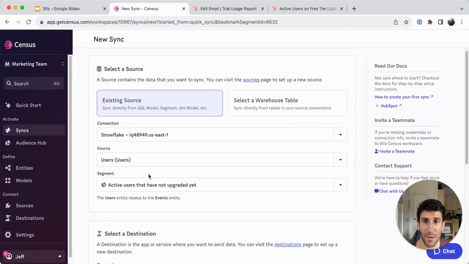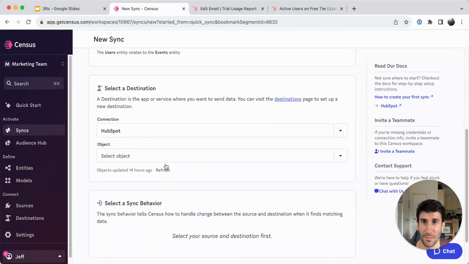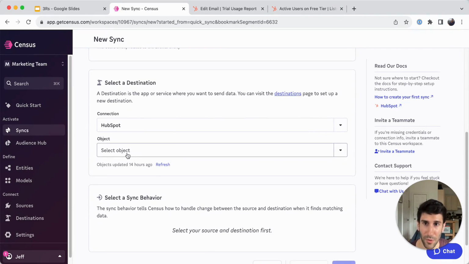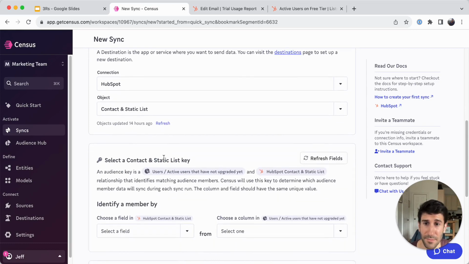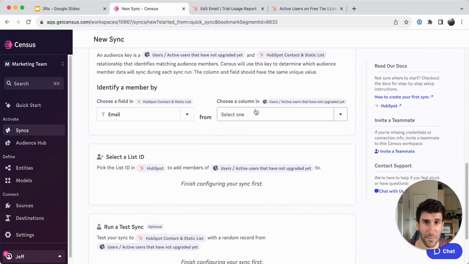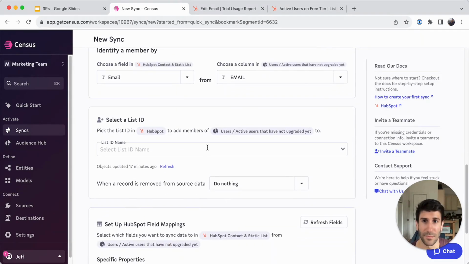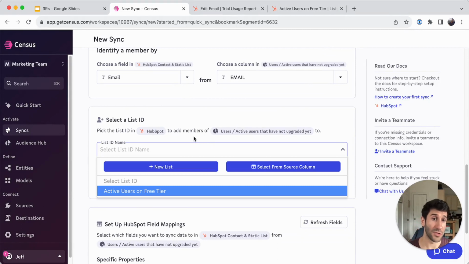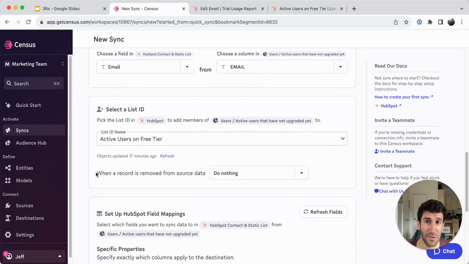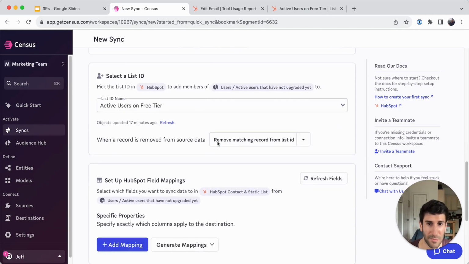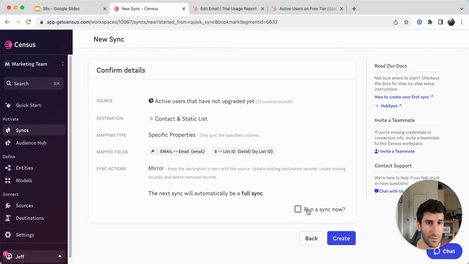So here I'm syncing this particular segment, and I am going to sync to the contact and static list object in HubSpot. I'll add folks by their email. And here I'm going to choose which list I want to add these users to. Now, I could create a new list directly from here, but I'm going to select one that's already been created within our HubSpot account. And in the future, when somebody no longer meets that criteria, we're going to go ahead and remove them from that list. I'll go ahead and click Next and run a sync.